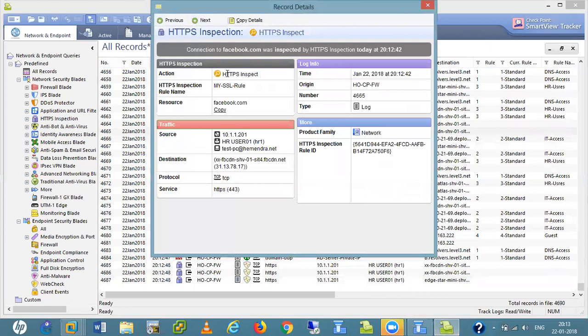See, HTTP inspect, this is my SSL rule. This is my HTTP inspection rule name. The resource is facebook.com. This is the user, this is the username, and this is the machine information. Lots of good information. See, this is the protocol. This is the public IP of this website. All these steps. So this sign basically indicates that we are doing decryption.